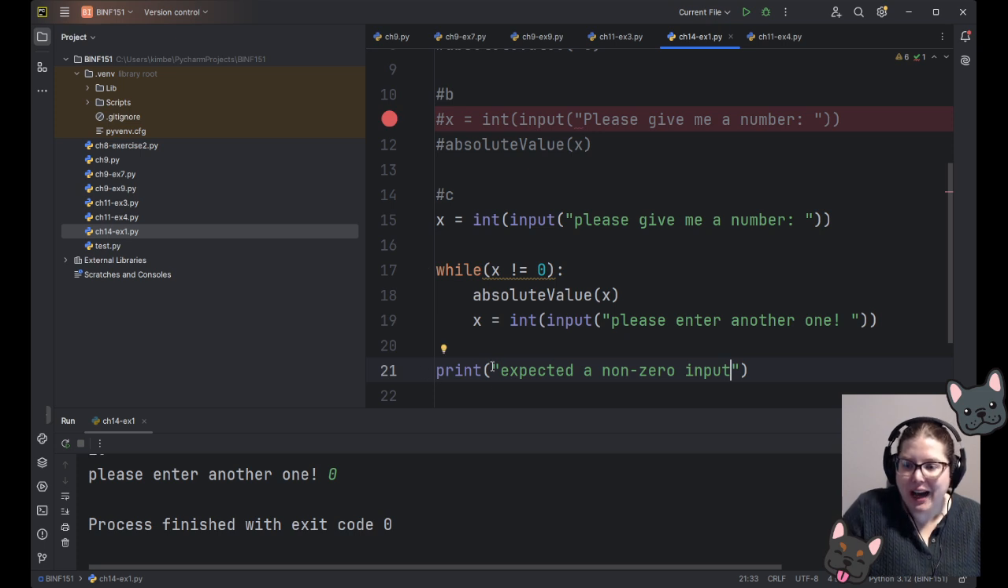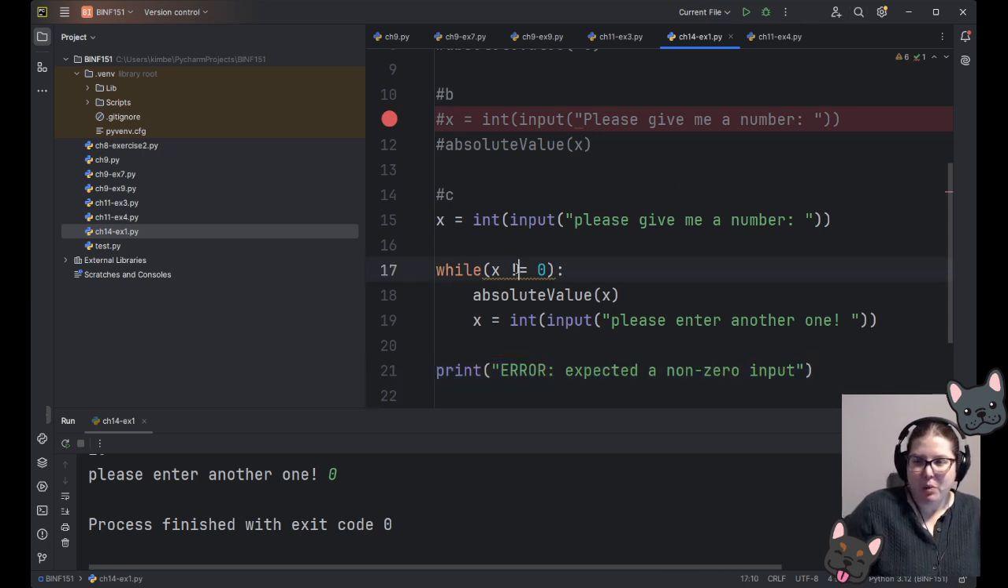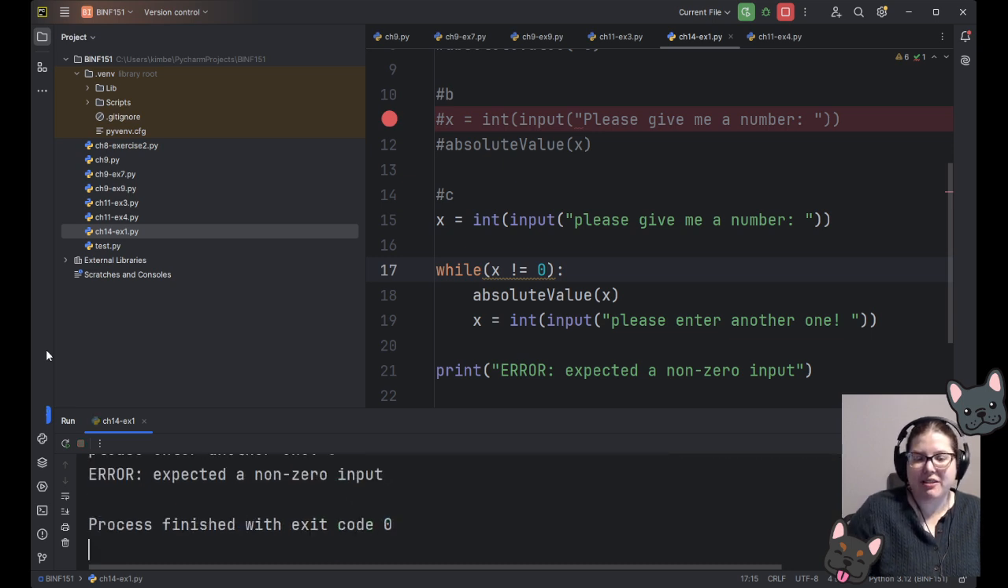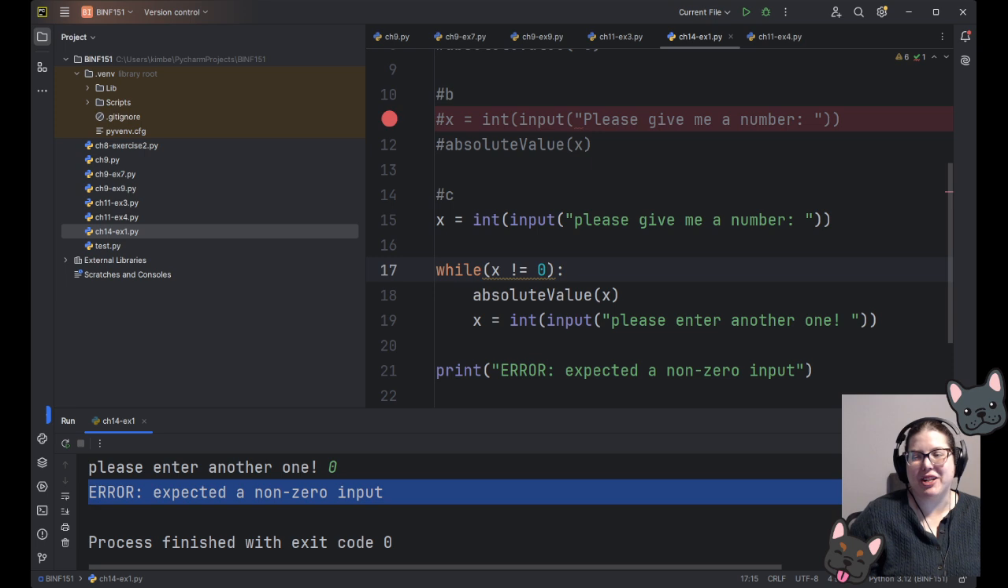We can even add a big error message to make the user feel really bad at the beginning of it. And this will only happen when this while loop quits, which only happens when we get a 0 value. So again, if we run this, we can enter a number, we could enter another number, and as soon as we enter a 0, we get that error message printed out. So that's the exact same code we had for C, just with another print statement after our while loop.